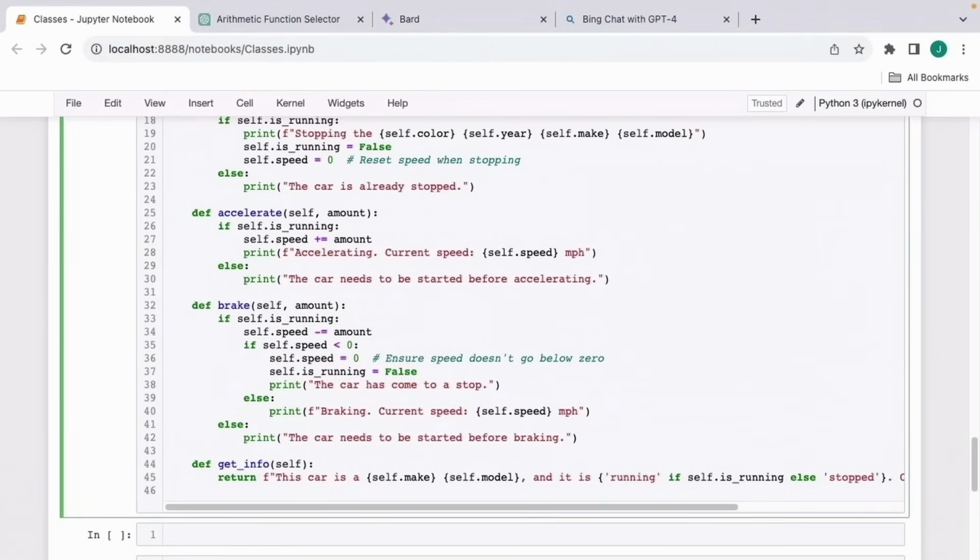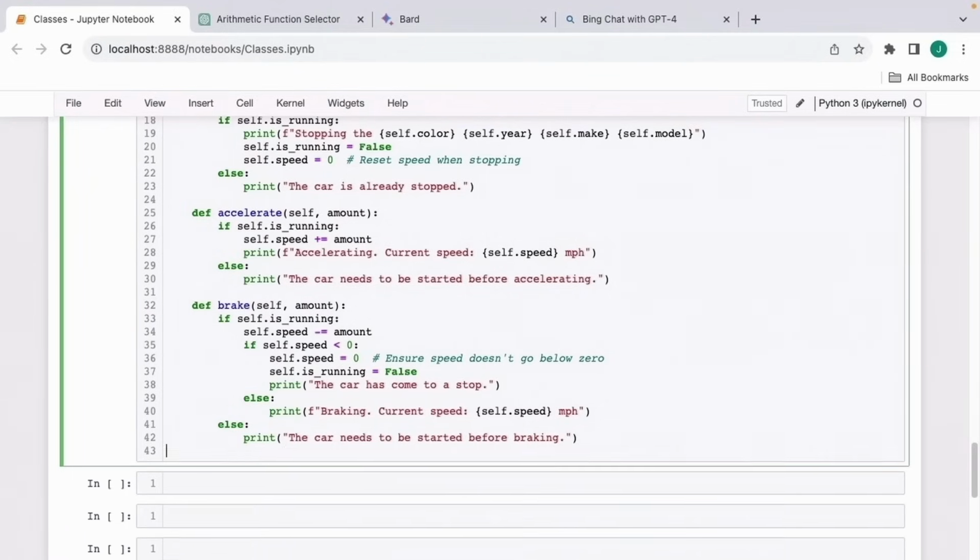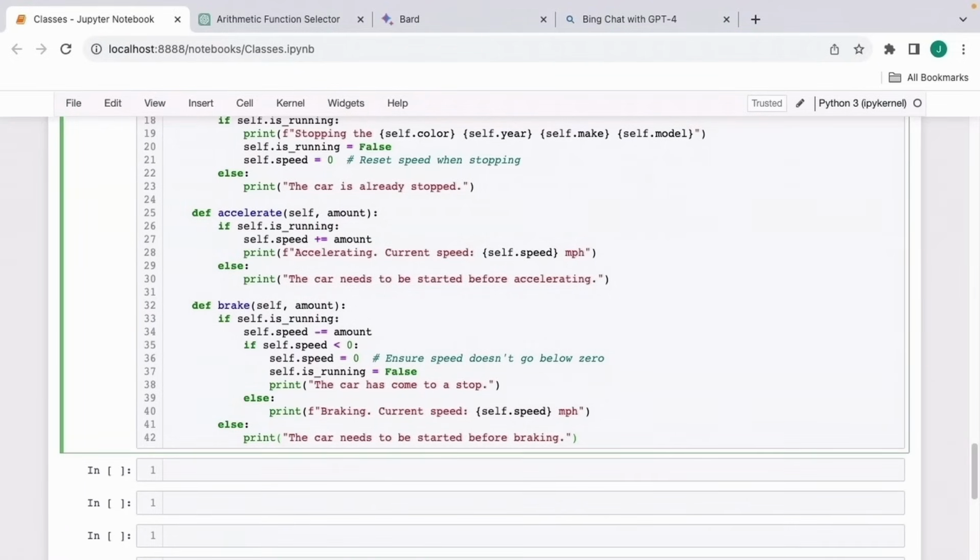Remember, we had asked ChatGPT to stop the car if the speed falls below 0. Let's say we brake to such an extent that the speed becomes exactly 0, we won't stop the car. Then we'll have to call the stop method to stop the car in that case. There are, of course, many ways in which you can improve this car class, but for now, we have a fairly decent functional class. I'll just get rid of this getInfo method here at the bottom. We don't really need that.